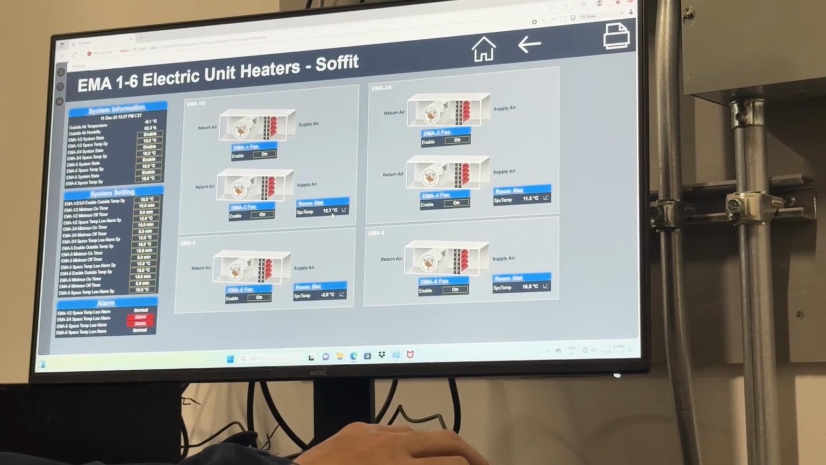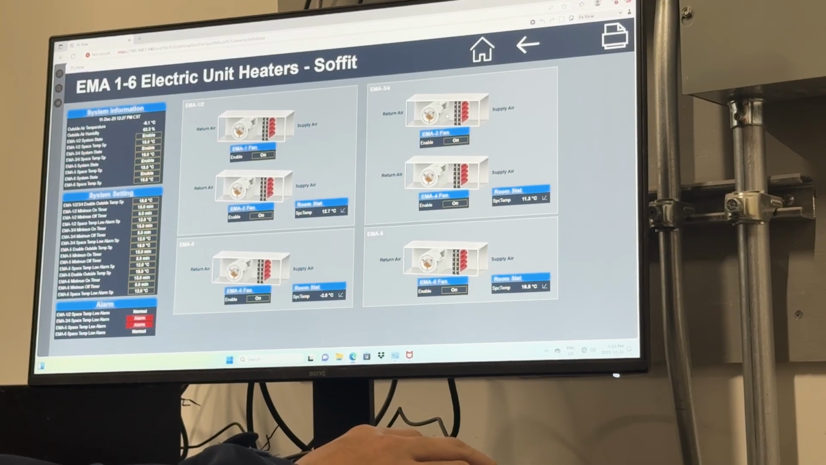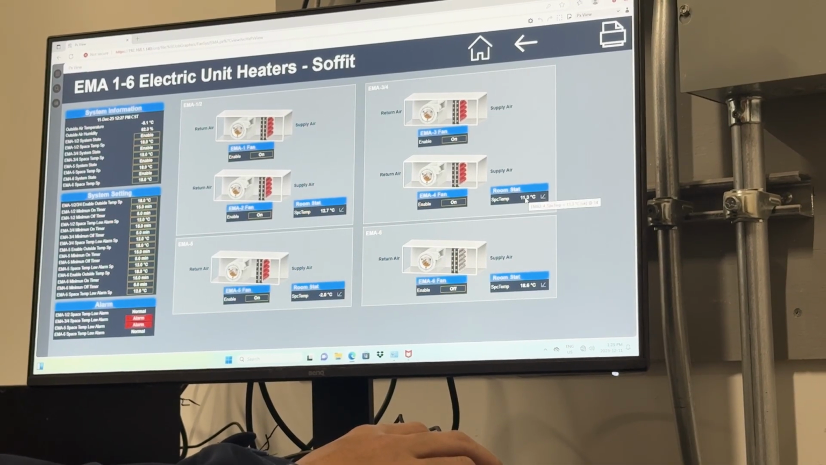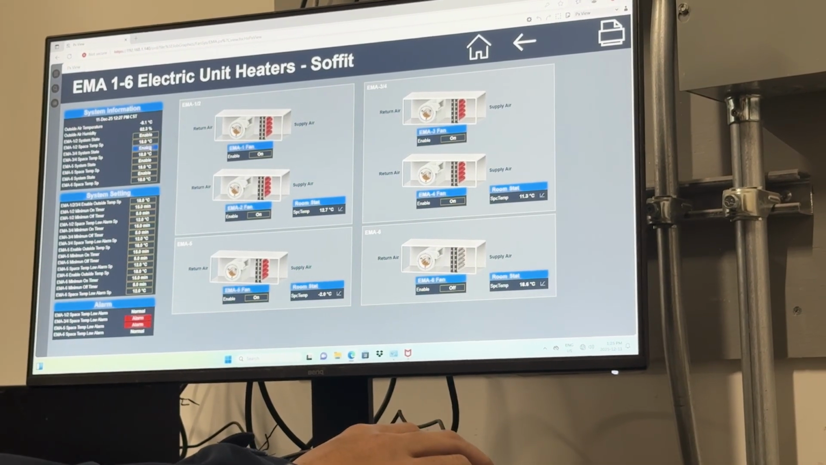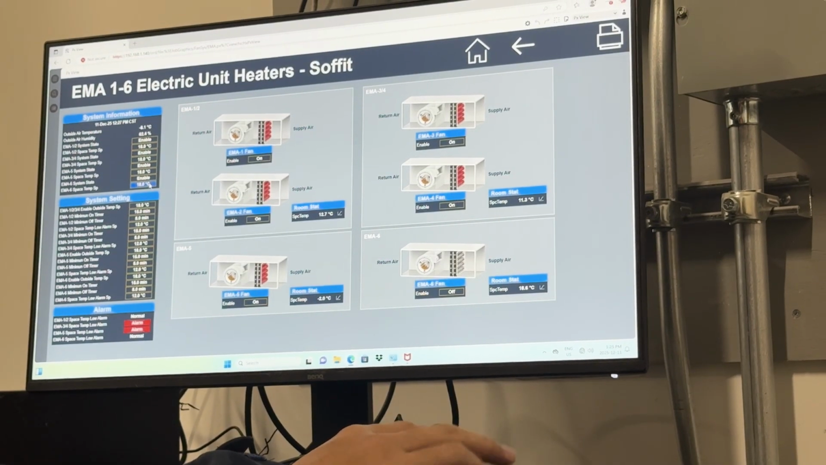EMA, electric makeup air unit for the sulfate. See, 1 and 2 share one space temperature. 3 and 4 share one space temperature. The set point for the space temperature is 18. It's 18 for all of them.